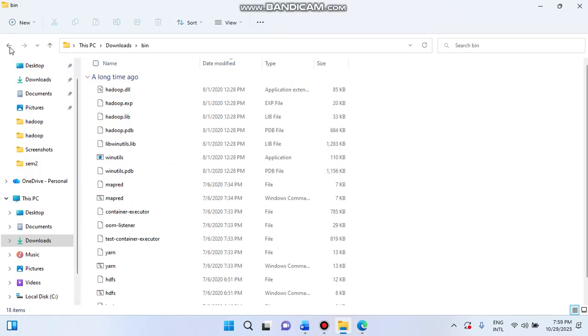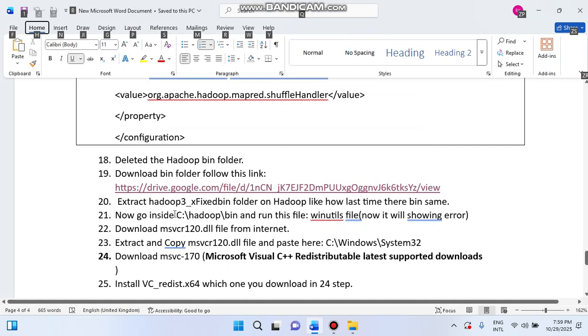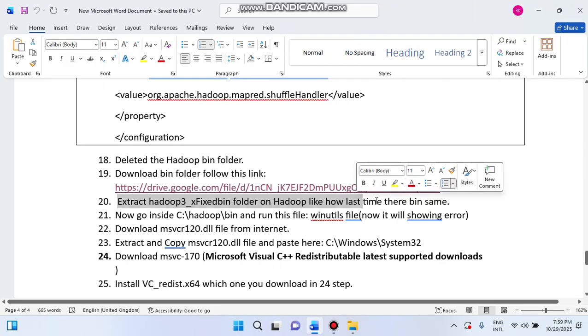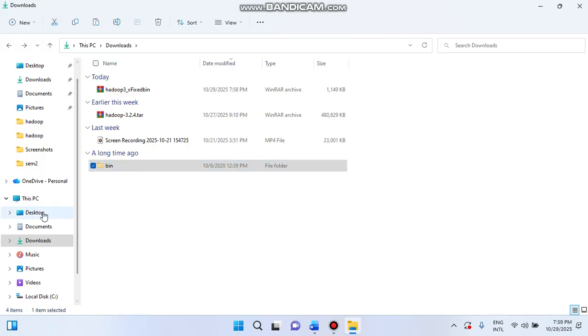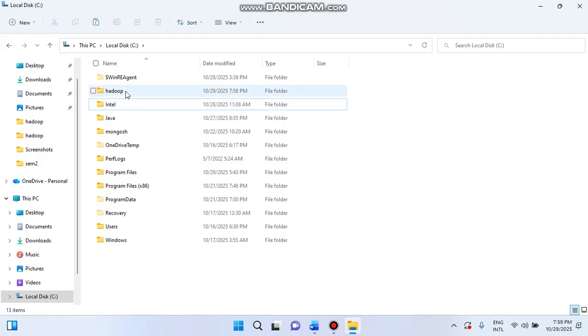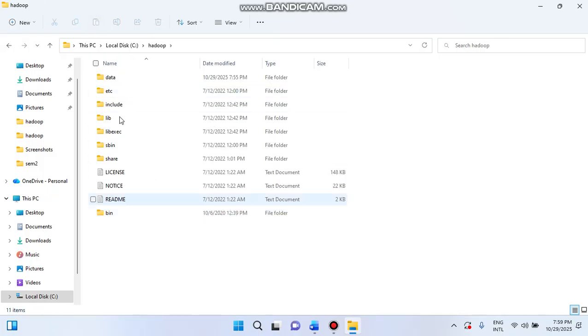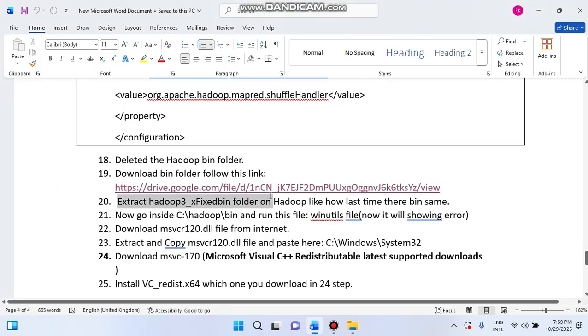This bin folder we now need to move into our Hadoop. You can see, the same process we have: extract the Hadoop 3 bin folder, like last time, the bin is the same, right? So let's go over here. I will take this folder as it is, so I cut it from over here. I did the cut. I go back to this PC, C drive, and inside the Hadoop folder I will paste that folder. Okay, so the bin folder has come back, the one we deleted, because some necessary files are already inside this bin. So follow that particular link. Then when we are done, we have completed our step 20.